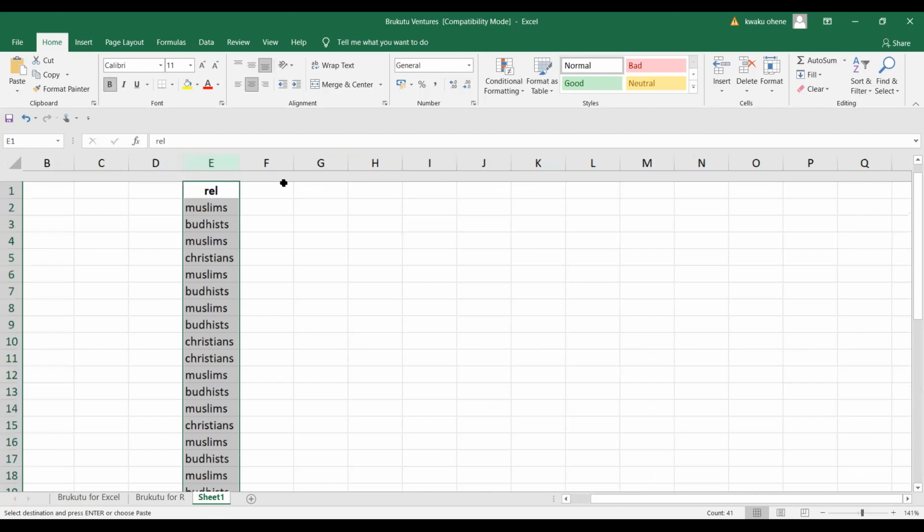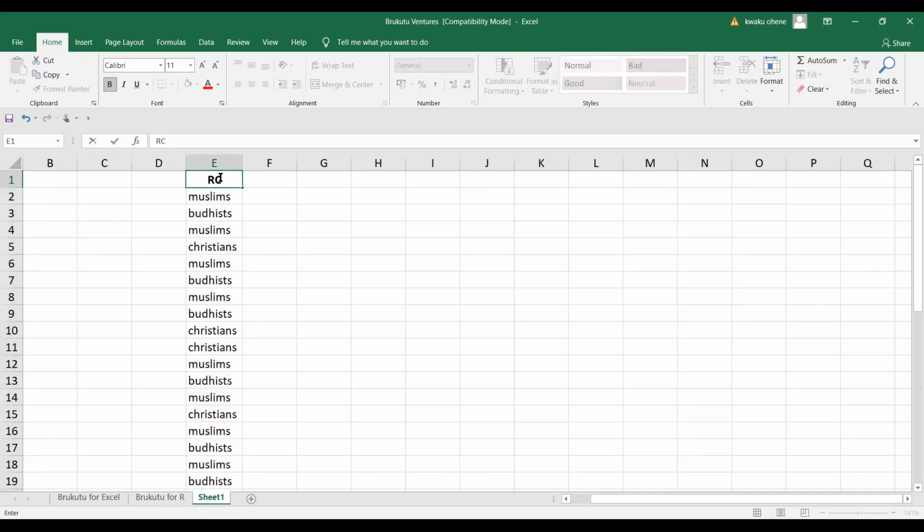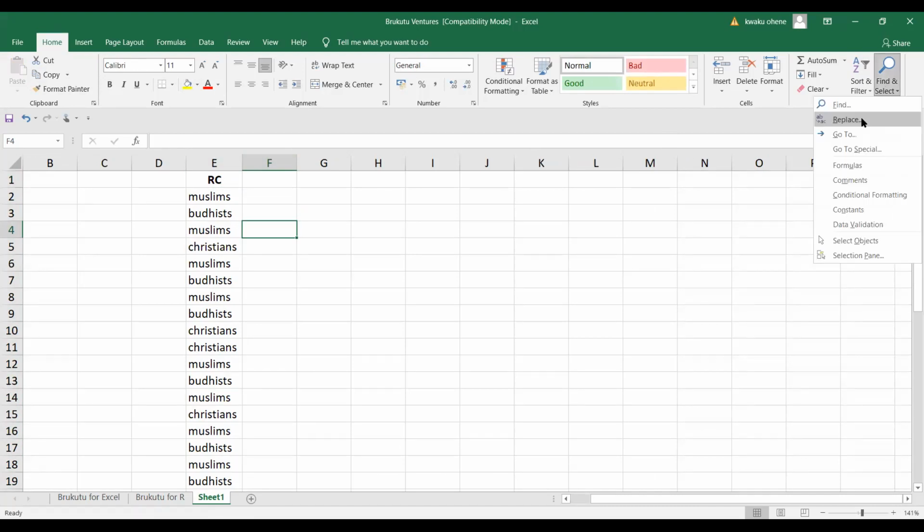And now I want to create one for religion Christian. Let's call it RC, religion Christian. So wherever we see Christian here, we should call it 1. Every other thing should be 0. So what do you do? How do you convert all of this to 1? Simple. Go to R and then just do find replace.